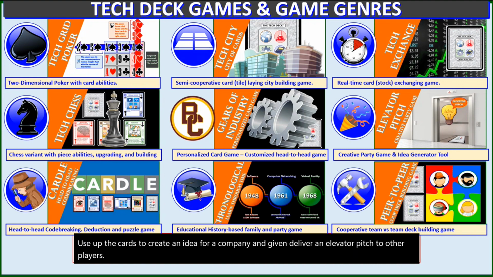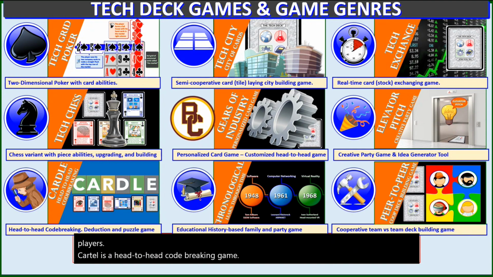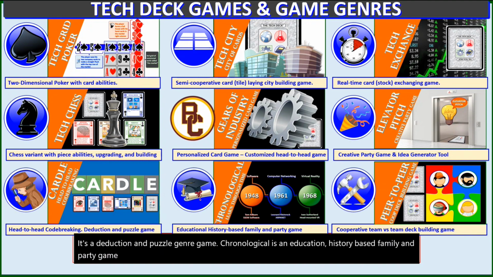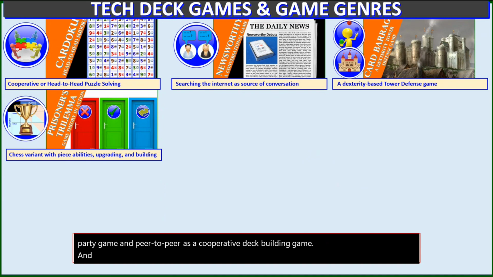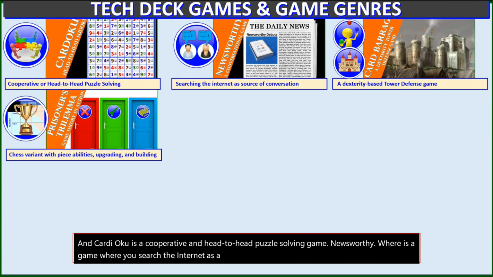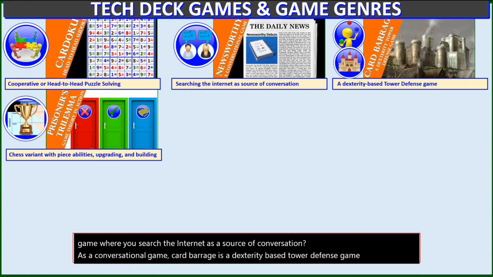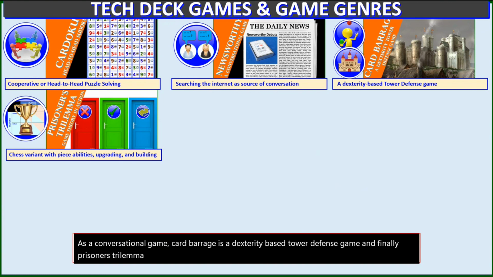Cardle is a head-to-head code-breaking game. It's a deduction and puzzle genre game. Chronological is an educational history-based family and party game. And Peer-to-Peer is a cooperative deck-building game. And Cardoku is a cooperative and head-to-head puzzle-solving game. Newsworthy is a game where you search the internet as a source of conversation, a conversational game. Card Barrage is a dexterity-based tower defense game. And finally, Prisoner's Trilemma is game theory in action.